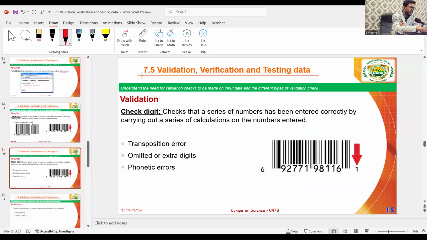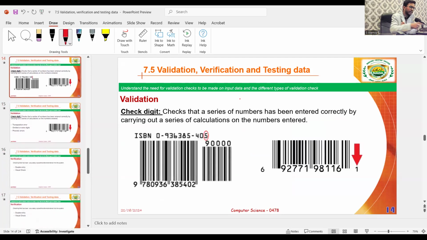I do have a check digit as well, and basically what a check digit does, a check digit is basically the last number.